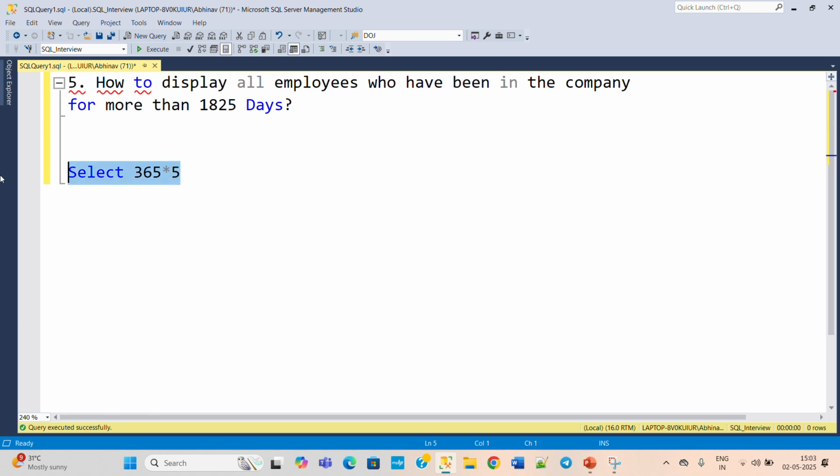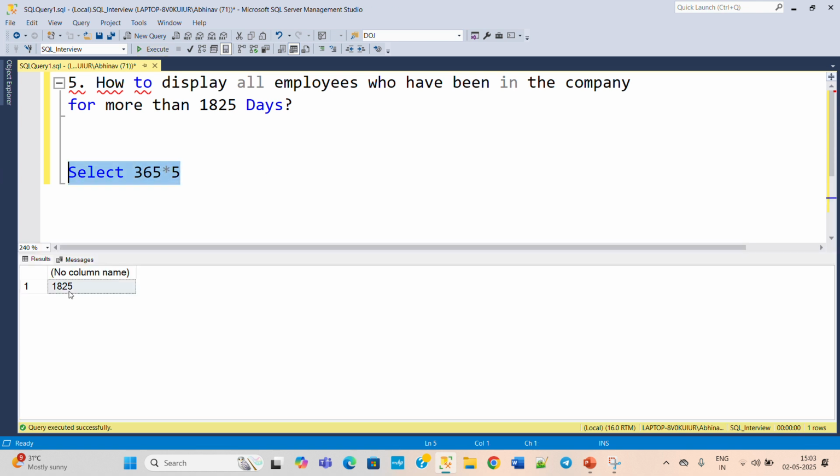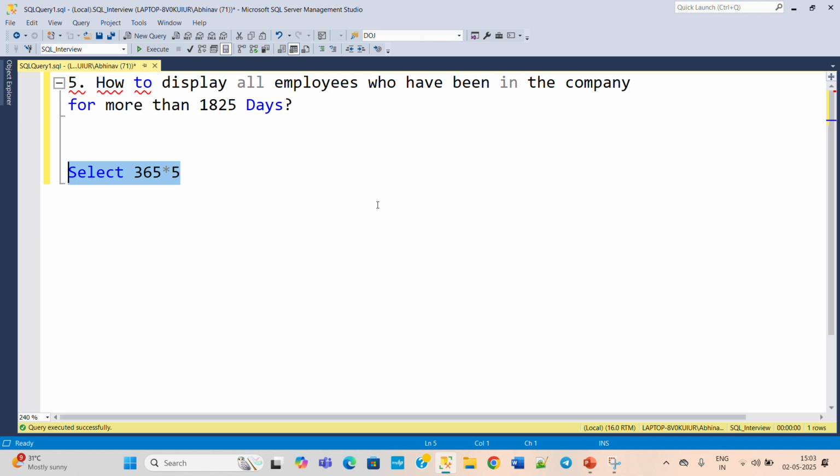So you can see 1825. This question can also be asked like: write down how to display all the employees who have been in the company for more than 5 years. Both questions represent the same thing. Now the solution for this: this is a very simple question, but the trick is in knowing the dates and all.